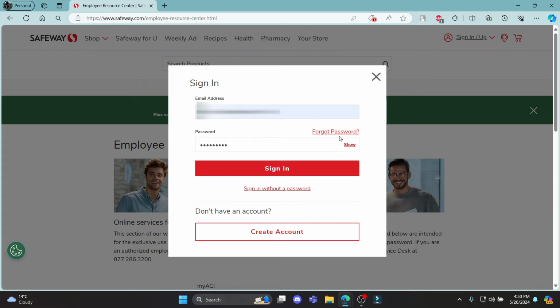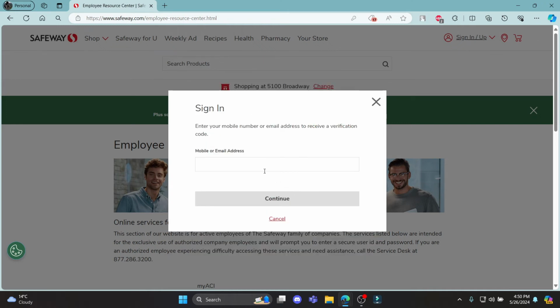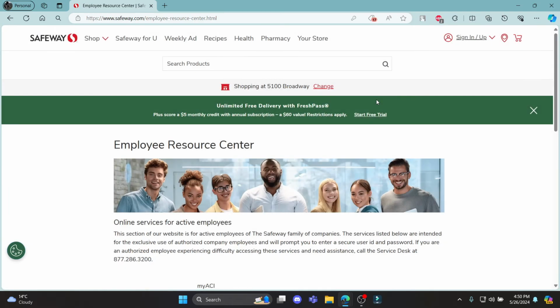If in case you have forgotten your password and want to reset it, click on this link to recover your password or your account once again. If you want to sign in without the password, click on this link over here, write down your mobile or email address, click continue. An OTP code or a mail will be sent to your phone or your email address. You can check it and you can sign in without your password.